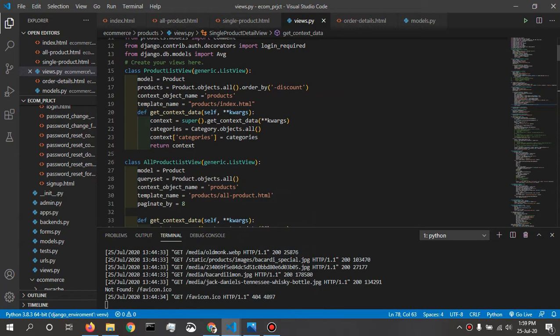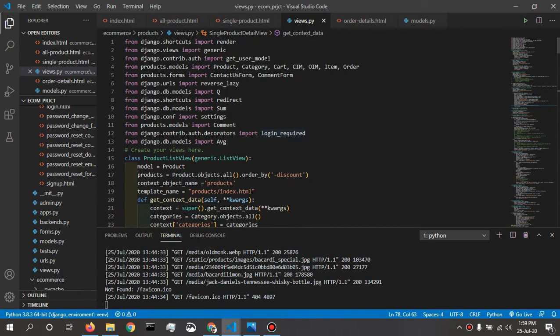So in the liquor shop project, I will talk about the objective, the problems I have faced, and why I consider it the best. And then after that, I will go through the blog posting one. So let's get started. As you can see, it is the liquor shop project's views.py.